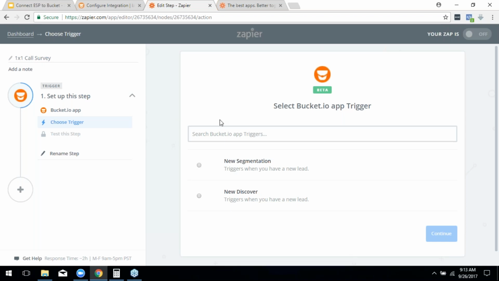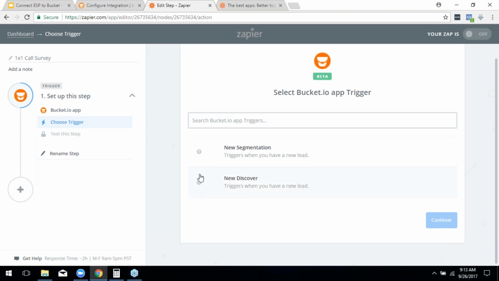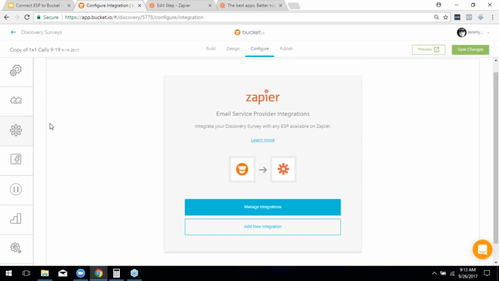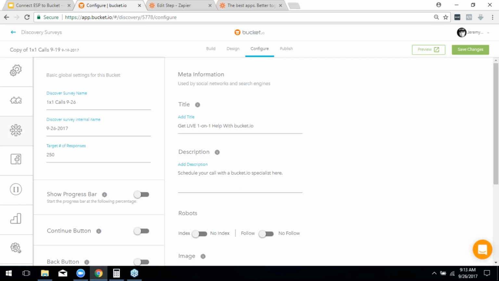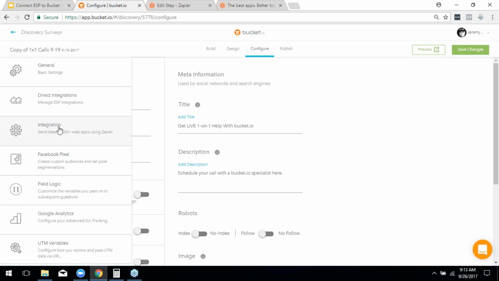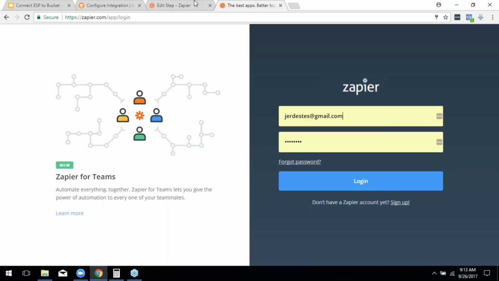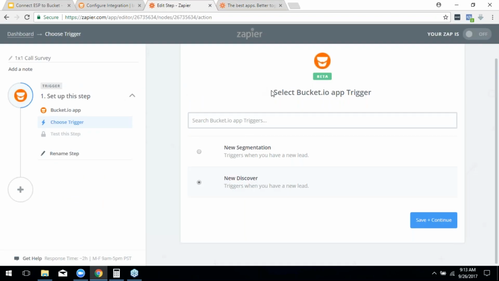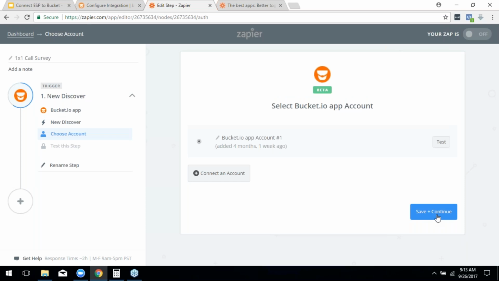And so in this case, since we're using a Discover survey, we're going to come down here and click New Discover. And did I? Please tell me I hit save. I may not have. Let me back up here. I did. All right. Anyways, so I just wanted to make sure I had changed the name on it and saved it. So now, since we're using a Discover survey, I'm going to hit Save and Continue.